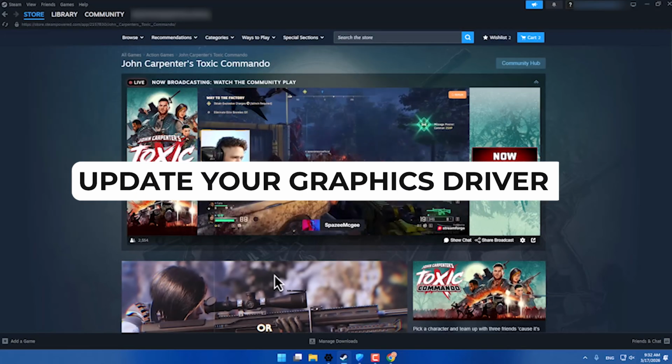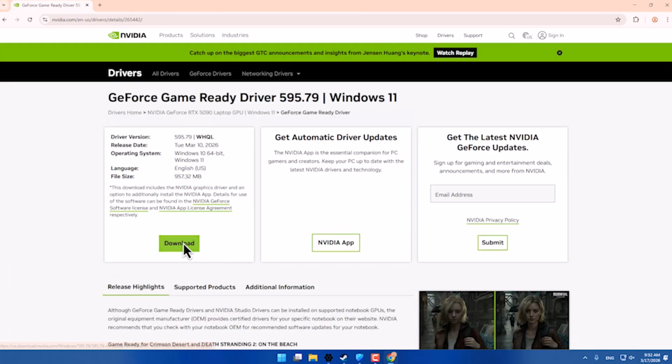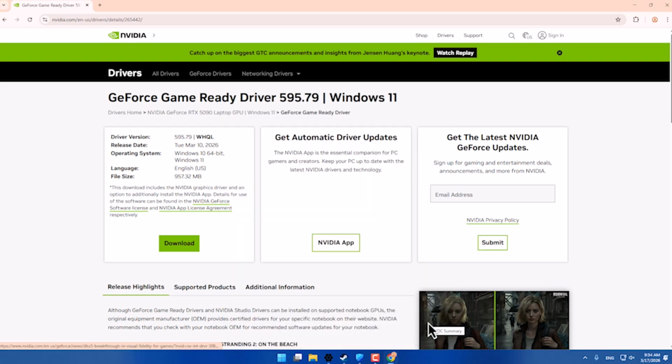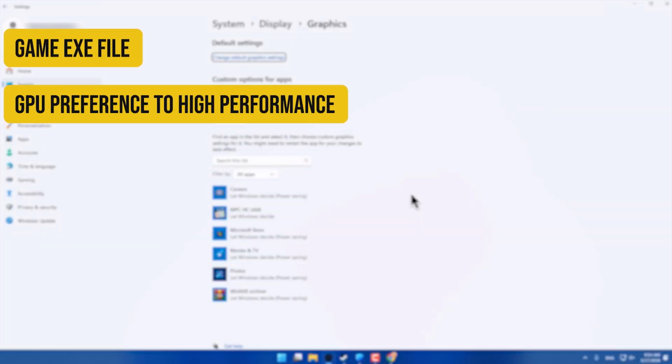Next, update your graphics driver. Go to the NVIDIA or AMD website, download the latest driver for your graphics card, install it, and restart your computer. Also make sure the game is running on the dedicated GPU. Open graphics settings in Windows, add the game exe file, and set the GPU preference to high performance.